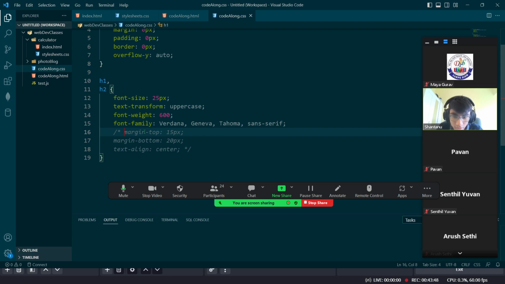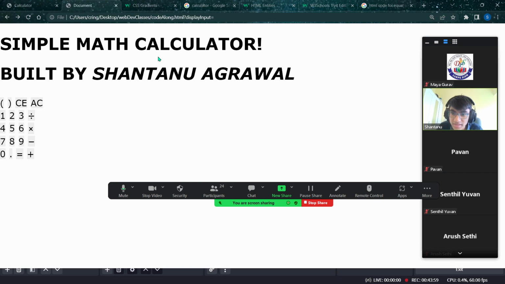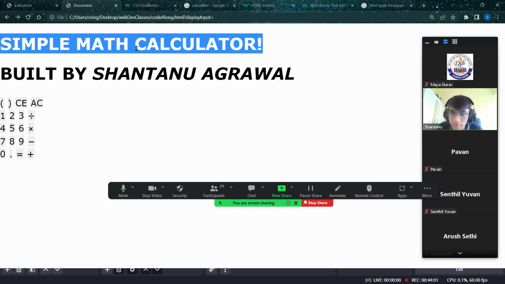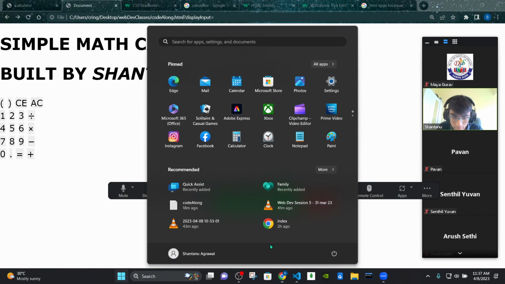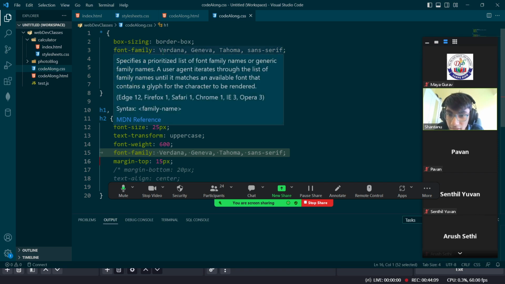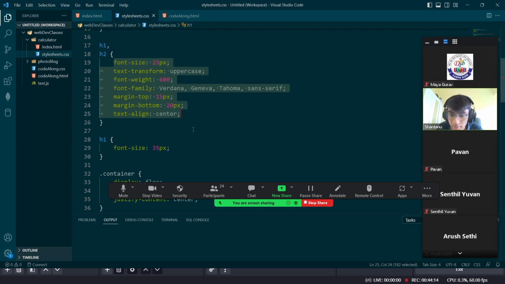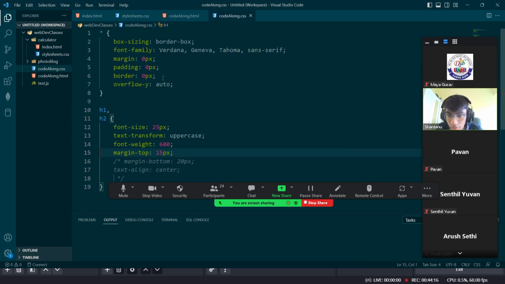Next is margin top 15 pixels. Now if I reload, you can see that there's some margin that comes out from the top, 15 pixels. One more thing. Actually, we don't need this here because we've already specified it in the starting, right? Font family Verdana, so we don't need to do it here. So I think that's why it didn't change in the starting. So we can continue on. We don't need this actually.